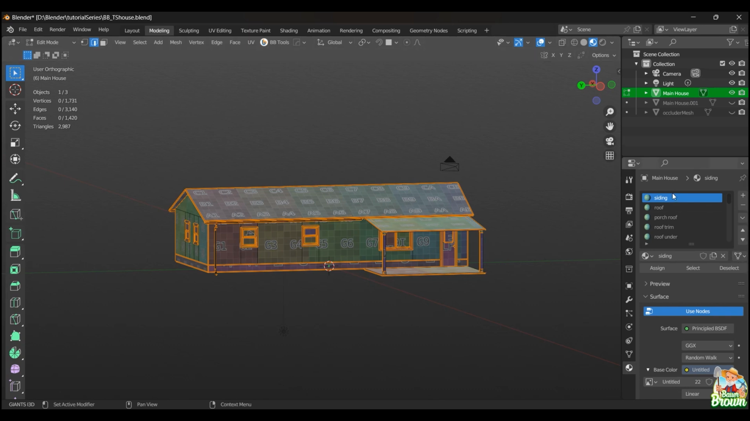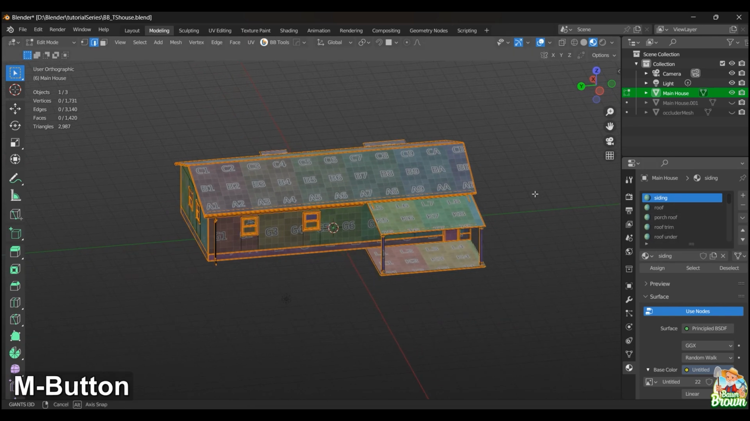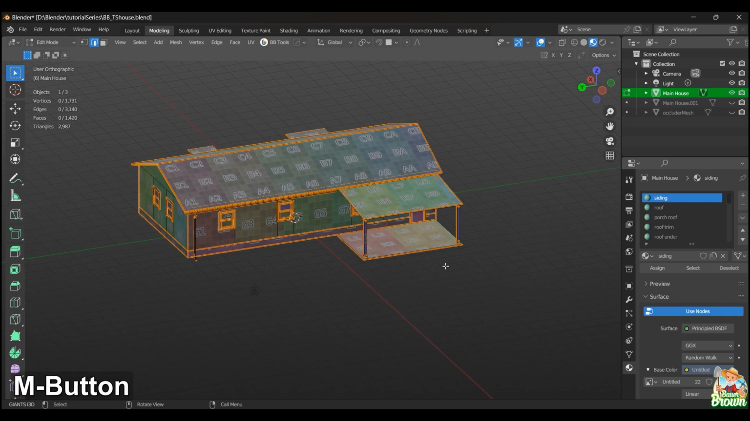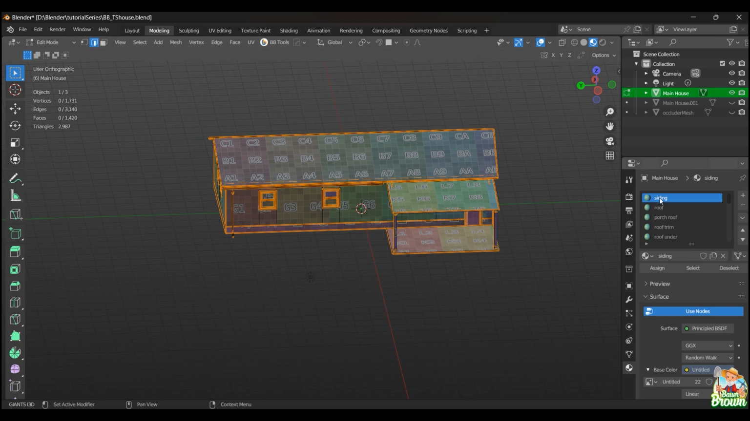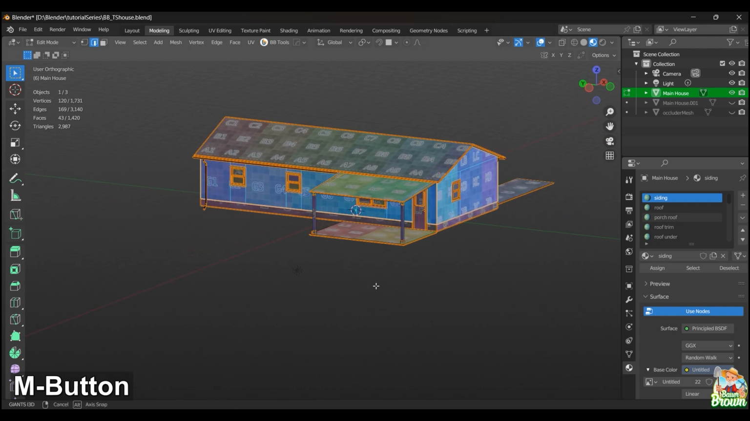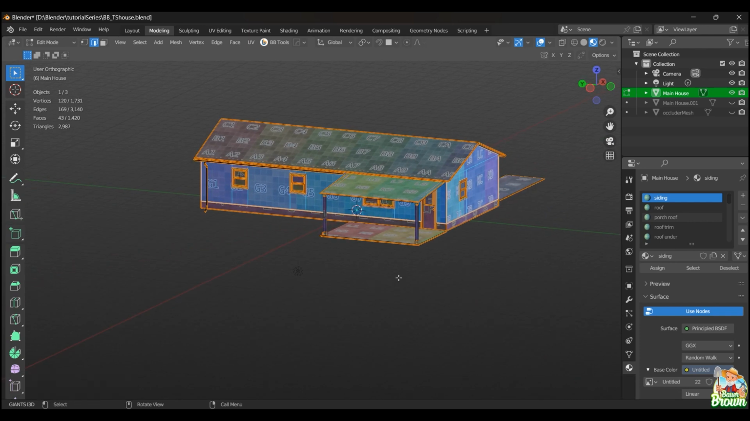The reason that I have all these materials is that it was easier to orient our UVs when we assign materials, so we can rotate them and stuff like that. But anyhow, it's easy to select just the siding. So here we want the siding. Just the siding is going to be its own vertex color. It's going to have its own color.